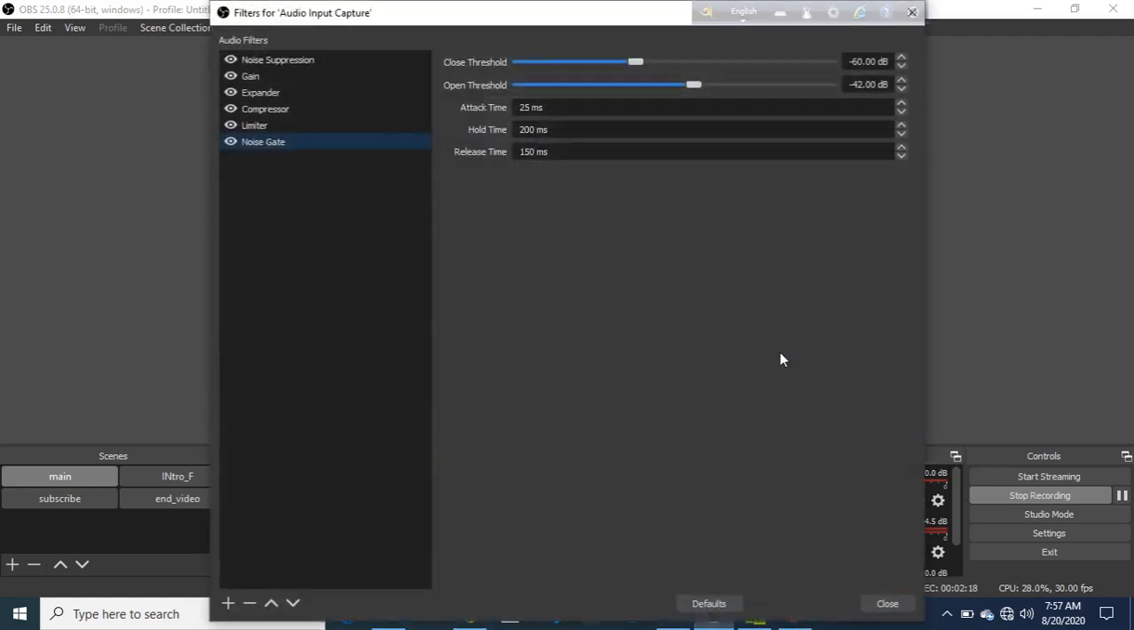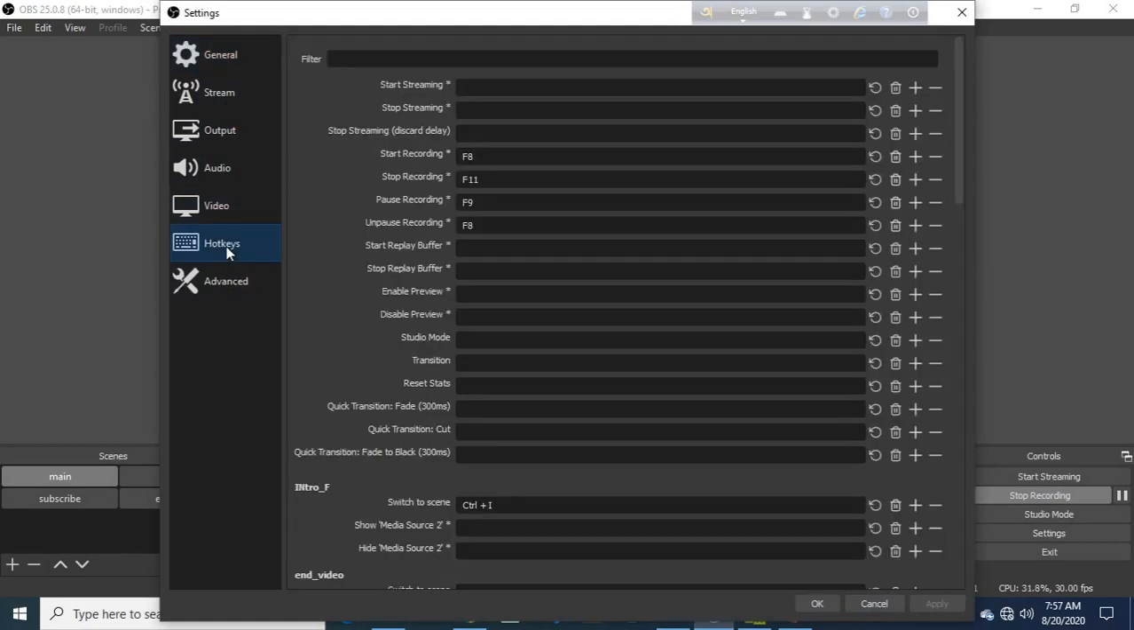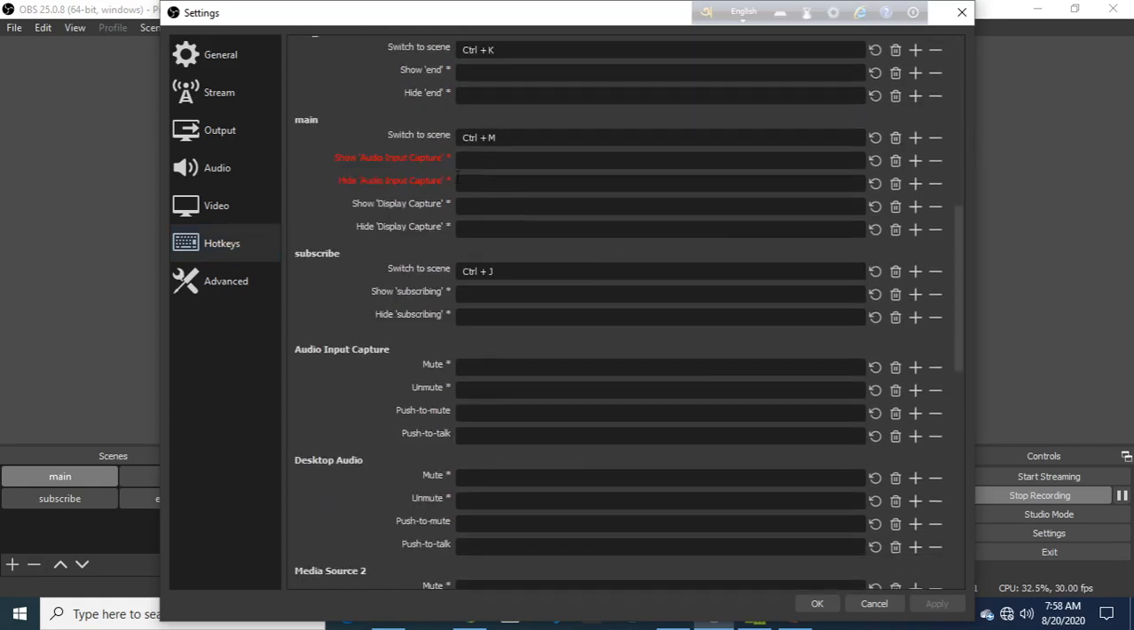And you will set your audio from this filtering, and you can set anything, just video, audio, or stream, or using hotkeys: start recording, stop recording, pause recording, unpause recording, and switch to another scene.